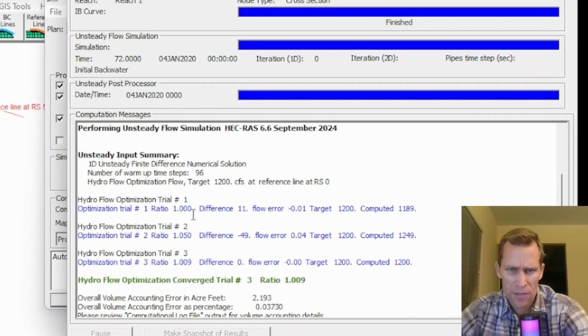Okay, so this looks successful. The first trial was the initial trial, which we already ran, where we have a difference of 11 CFS. The target is 1200, and then the actual flow amount is 1198. So we knew that. Since the computed amount was less, it's going to next time use a ratio that's larger than 1, because here's ratio 1 for the first trial. So it did that. It said 5% larger. That resulted in a difference of being over by 49, because it's 1249 and the target's 1200.